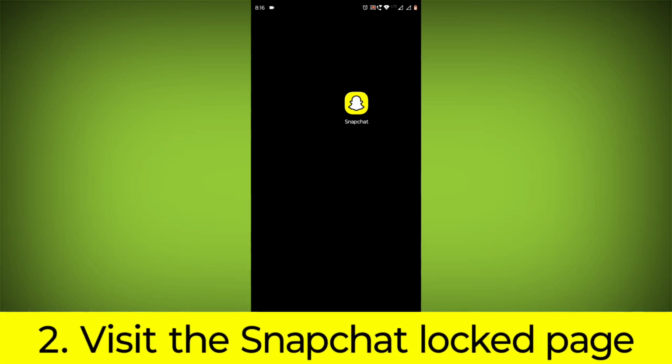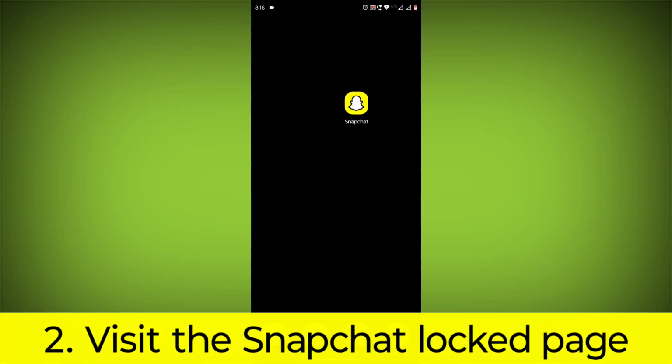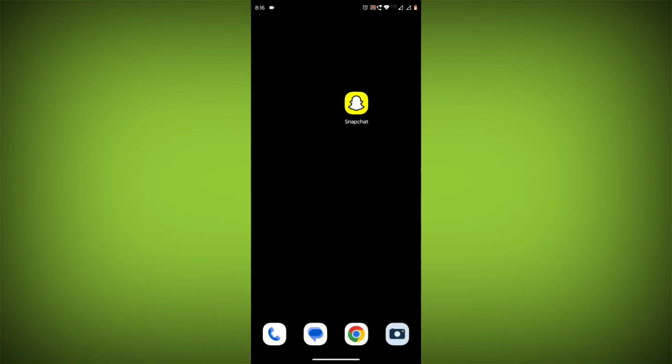2. Visit the Snapchat locked page, link in the video description, to learn more about why your account may have been locked and what you can do to unlock it. 3. If you believe that your account was locked in error, you can contact Snapchat support for further assistance.